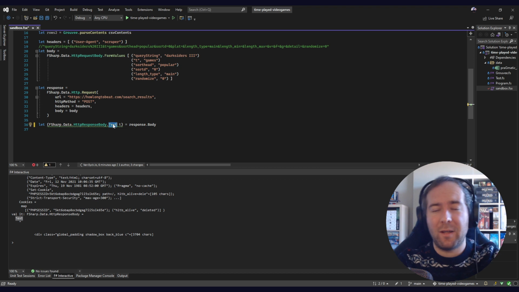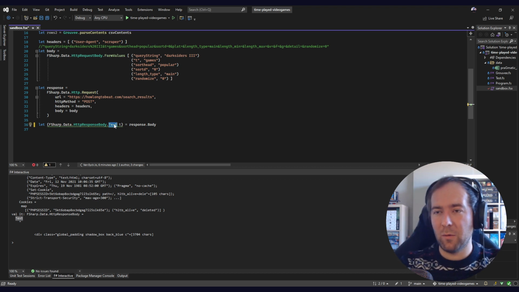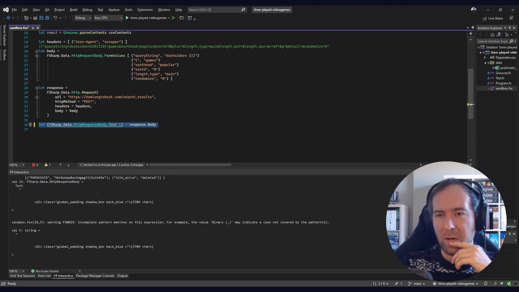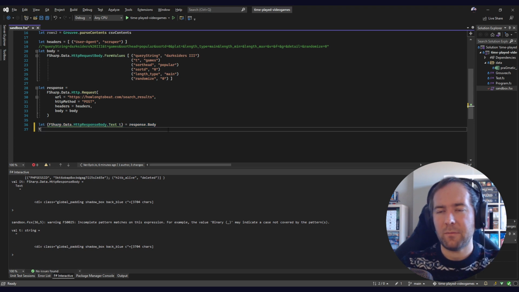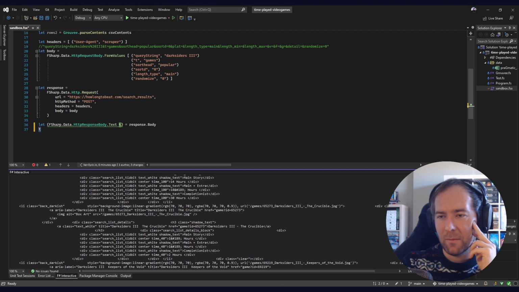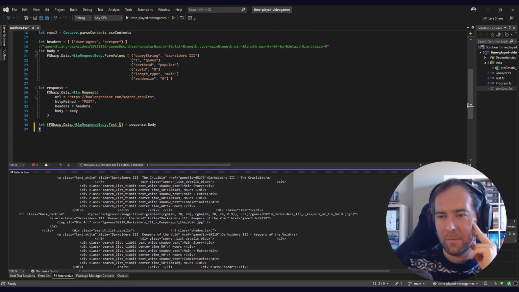If you receive something else than text back from this website, this will throw a runtime exception, so it's not something you want to do in production code, but just for debugging, sure, why not? Or for exploring. There we go, we have HTML, and this looks like the correct HTML. We have the game, and somewhere deep down below we have the hours played, so we're almost there.